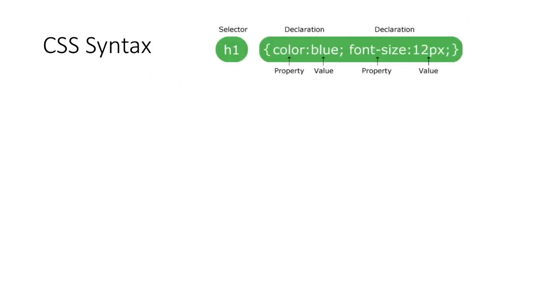So here's the CSS syntax. If you look up above, you have the selector. In this case, the selector is going to be the H1 tag. You then have your declaration, which is a set of properties and values. In this case, we're saying the property color, which is the color of the text, we're going to set to blue. And then also the font size, we're going to set to 12 pixels.